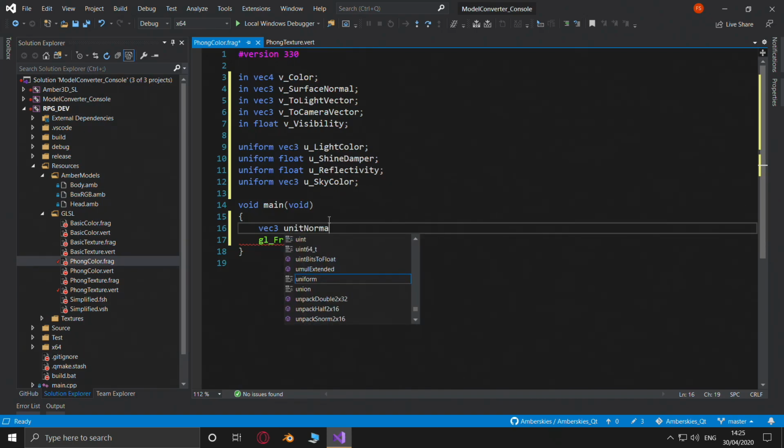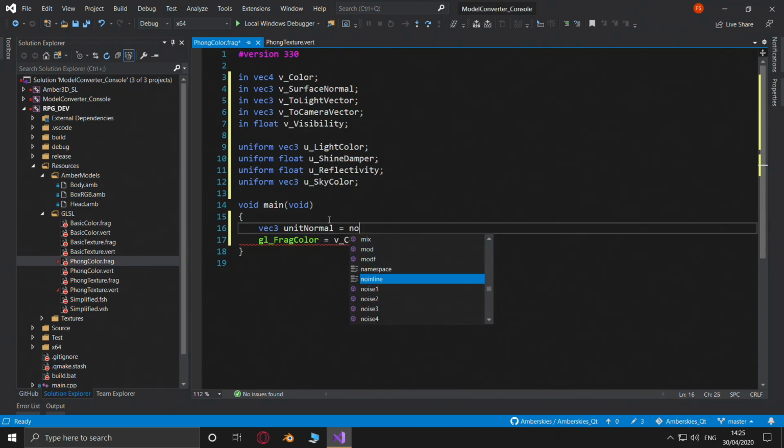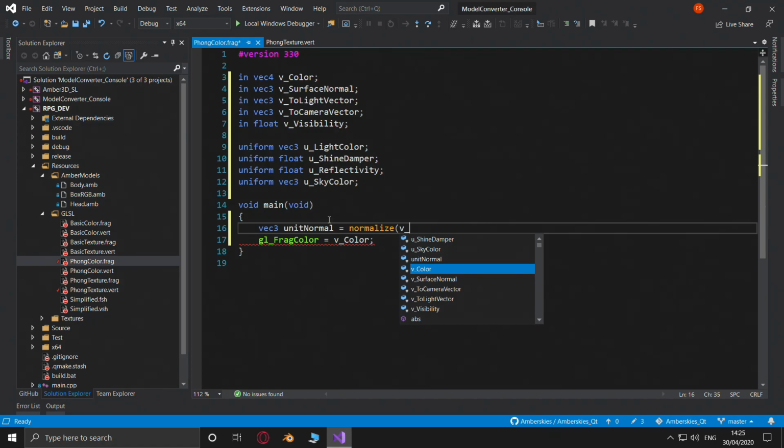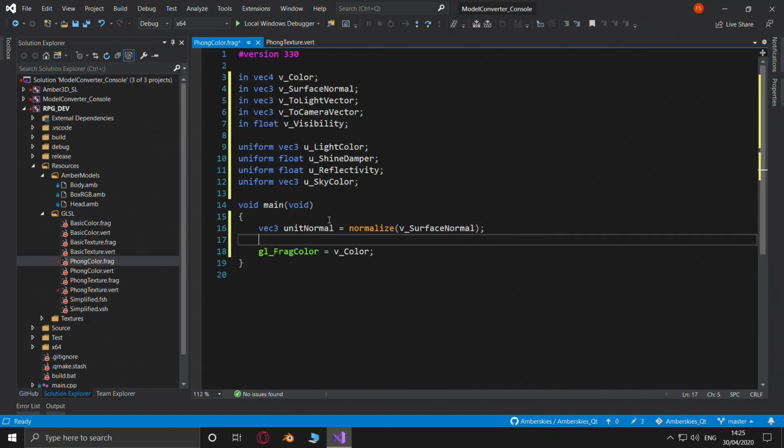Now normally you would send in your normals already normalized, but in case you don't, we're going to do it anyway. So normalize is, believe it or not, given to us free of charge. It's quicker to do it here. It's hard coded into the chip. That's going to be our surface normal. That's simple enough. So that's our first one.